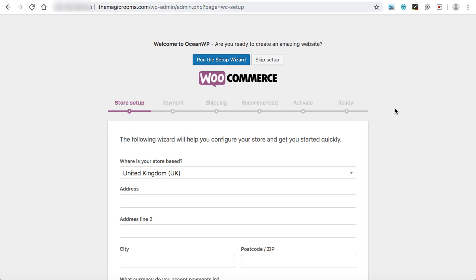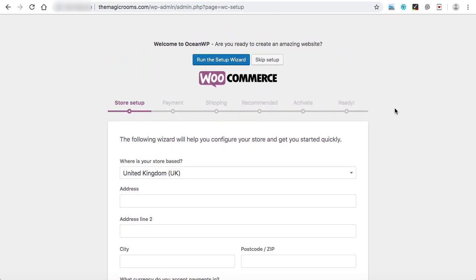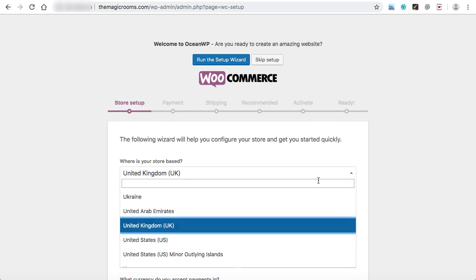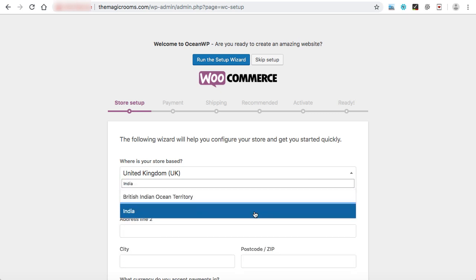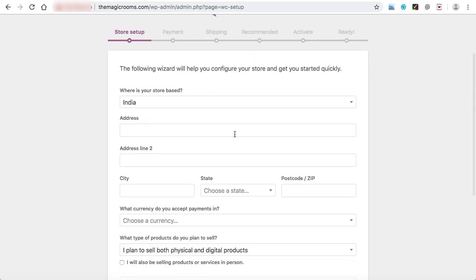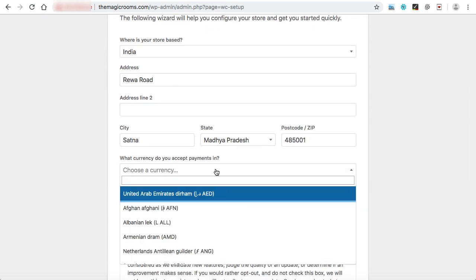So let's select the options and fill up the boxes as per our knowledge. The first drop down is country. Here you can select the country. As I'm in India, I can type India. Then we can put some address. You can select the currency.